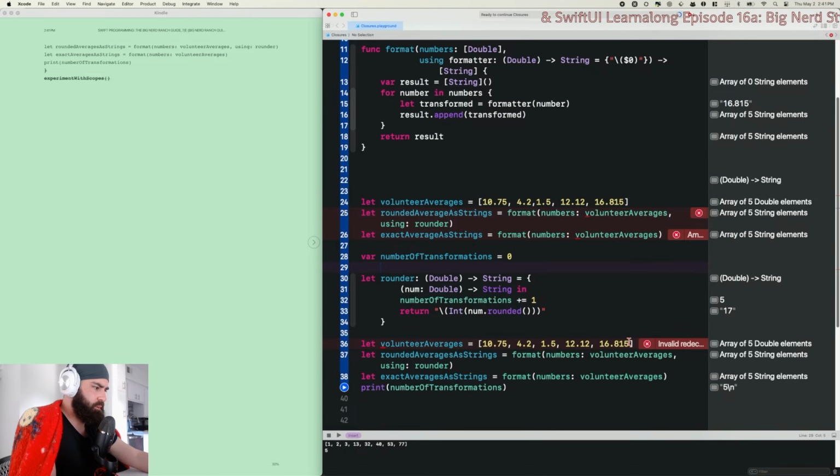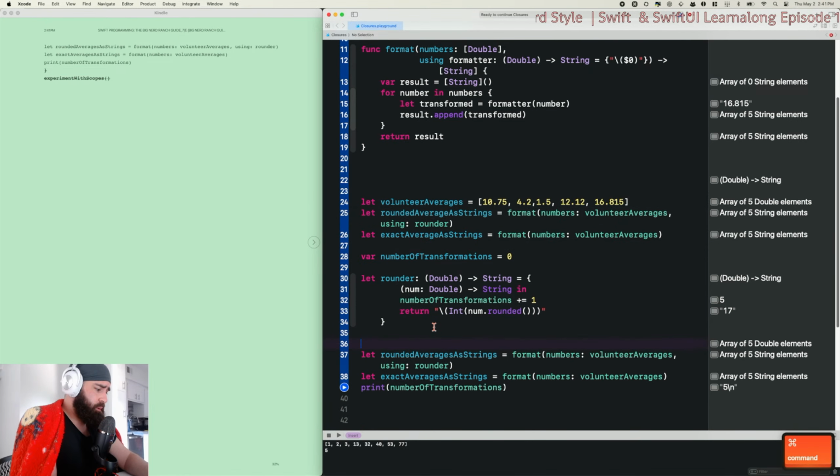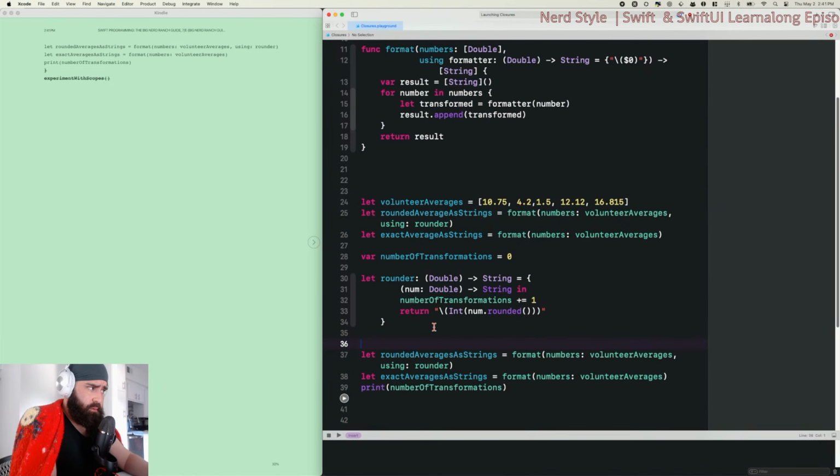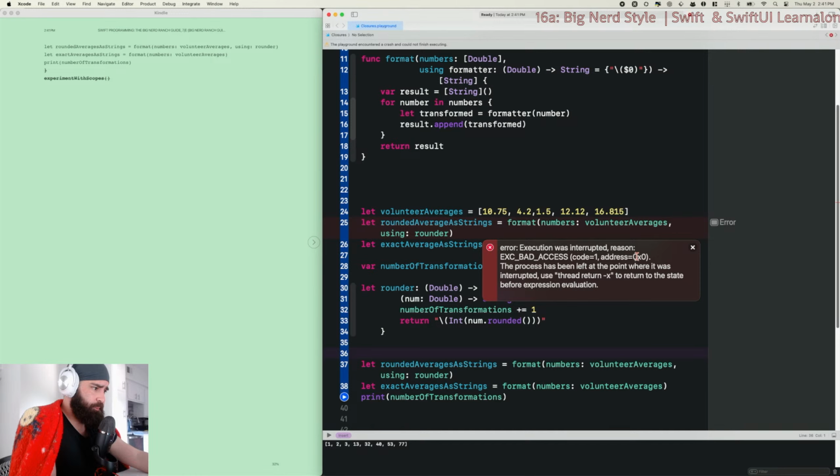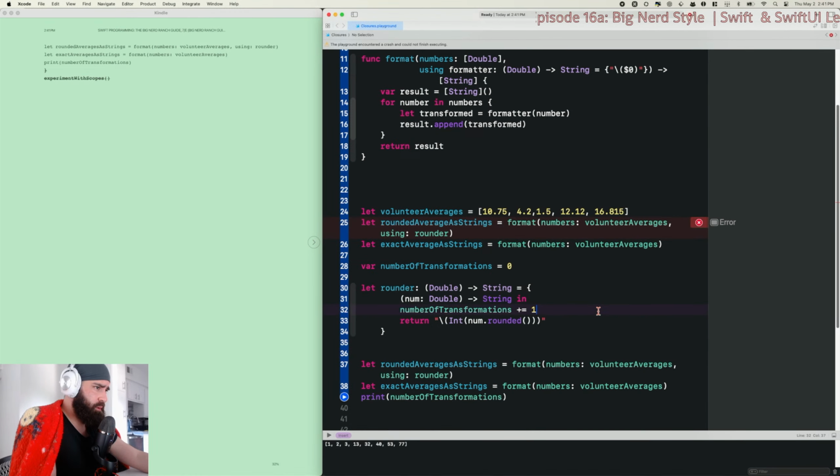Volunteer averages. And I got that twice. I don't know, really. As long as it's working. It's not. What's the problem now? Encountered a crash. Well.